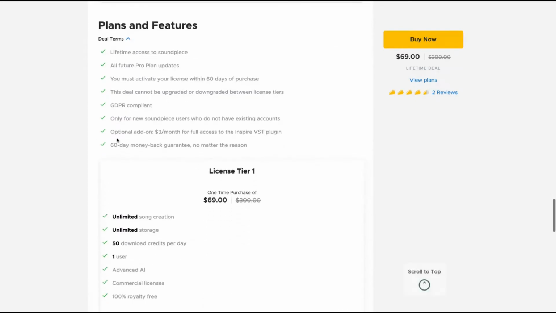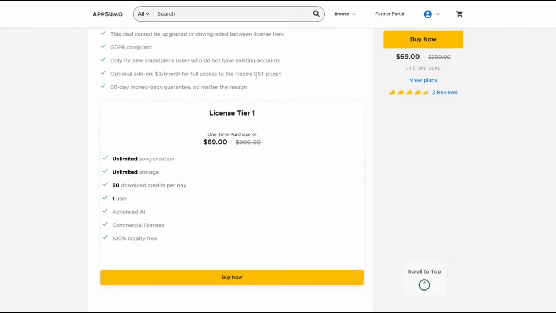You're going to get all the Pro Plan features and lifetime access. You don't get their VST plugin, but you can get it as an optional add-on for $3 per month. And you're going to get unlimited song creations, unlimited storage, and 50 download credits per day. One credit is one song, so you can download 50 songs per day. And you get the commercial license, so you can use it on YouTube, in your movies, for your clients, etc. No many limitations here.